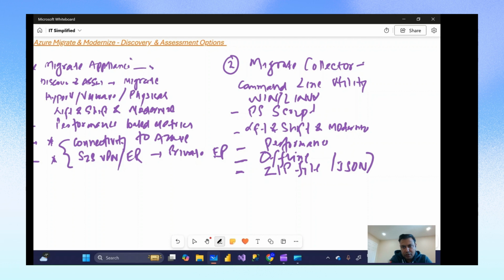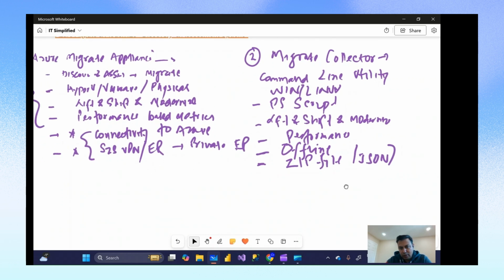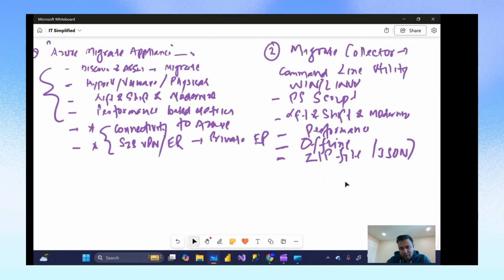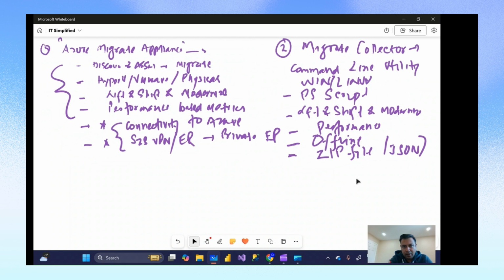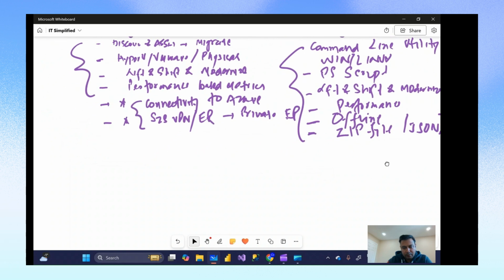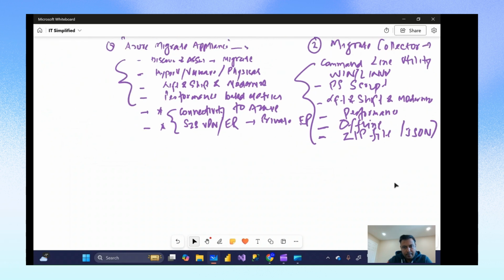So companies which don't want to open up to Azure just for the discovery and assessment purposes can utilize Migrate Collector. And again, you don't need to deploy any appliance. It's basically a set of scripts that you can run. But this is also an option that a lot of companies can utilize.